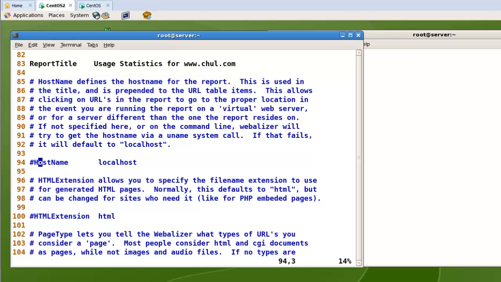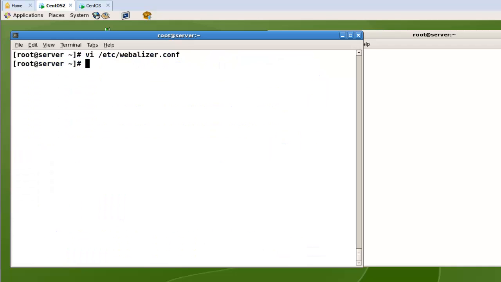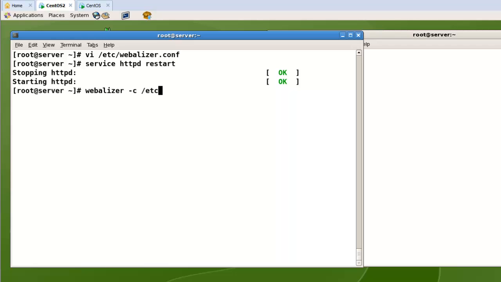And the host name will be, in my case, not localhost, but server.chul.com. Okay, and that's all. So after that, service httpd restart, and after that webalizer -c /etc/webalizer.conf. Okay, then let's test.